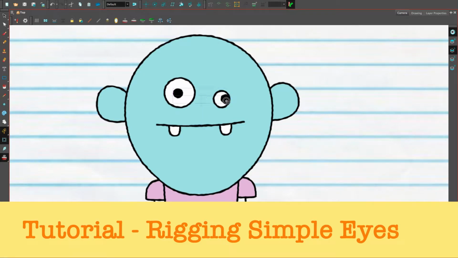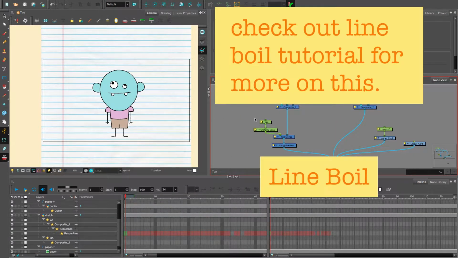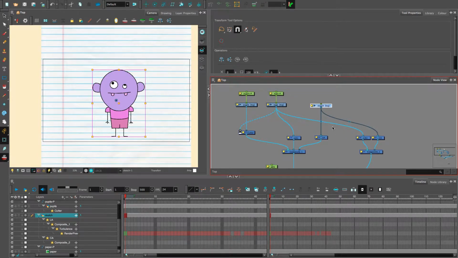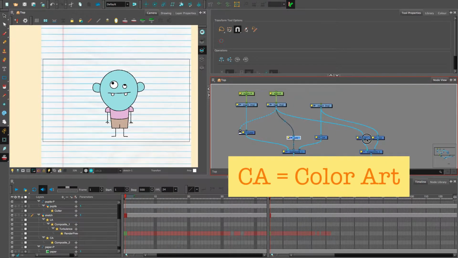Hey you guys, here with a quick tutorial on how to rig some eyes for a cartoon character. So I've got this background of some line paper. That's what's doing the line boil for the line art. And I've got a sketch of the character, and I've started rigging the eyes. So I've got the line art separated, the color art separated, and they're going into a composite.